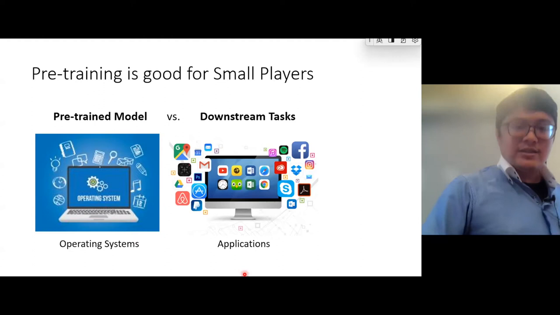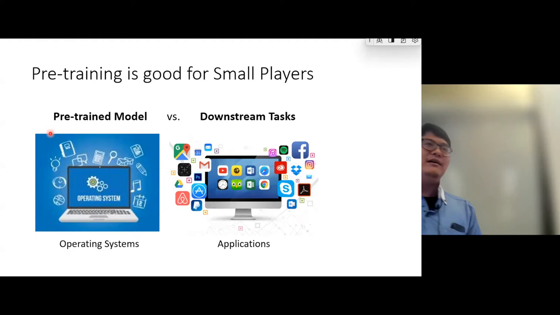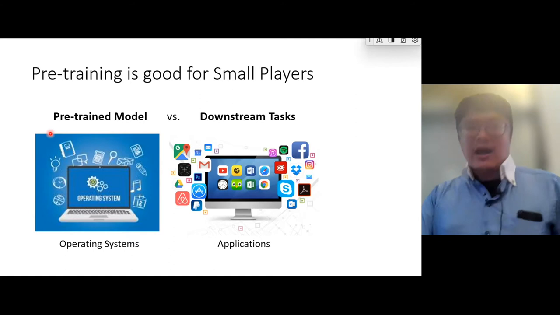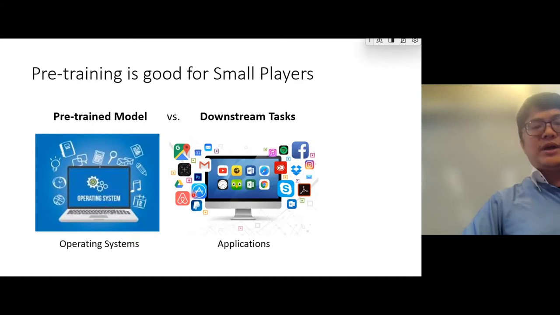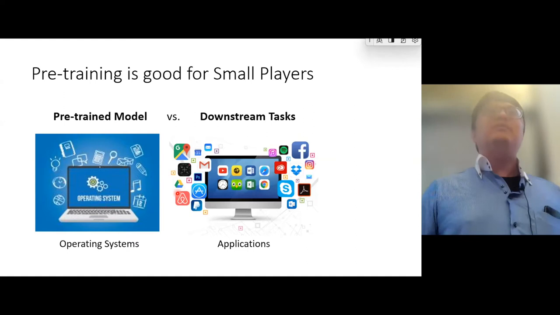So consider the pre-trained model as an operating system. Today, on your cell phone, there are operating systems like Android or iOS. And those operating systems cannot be built by a single developer because they are very sophisticated. They can only be built by big companies. However, today, if you want to add a new functionality to your cell phone, you can build an application by yourself, because the operating system has already dealt with the most sophisticated thing, to communicate with the hardware. So it is easy for an individual to develop your application on your cell phone.